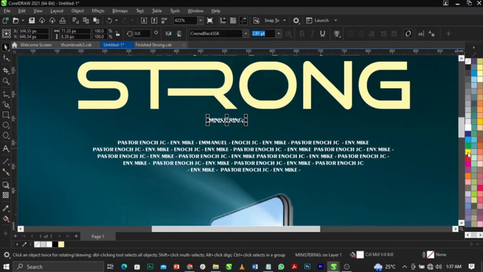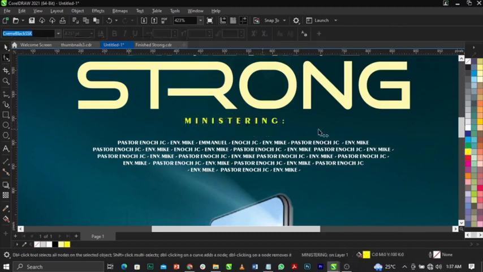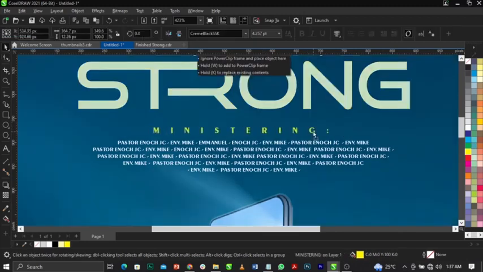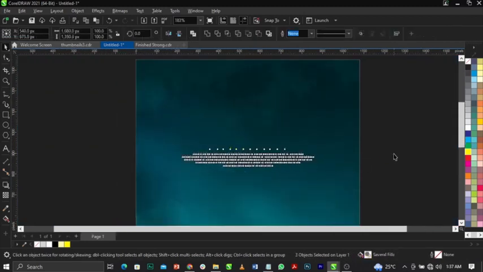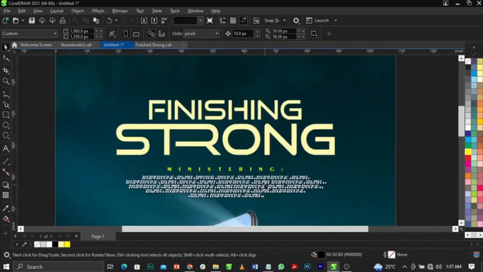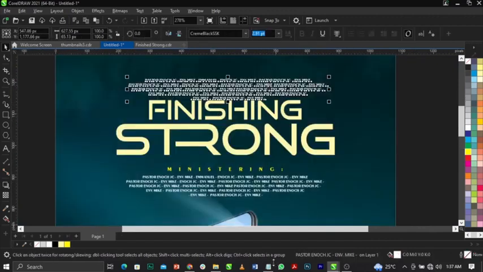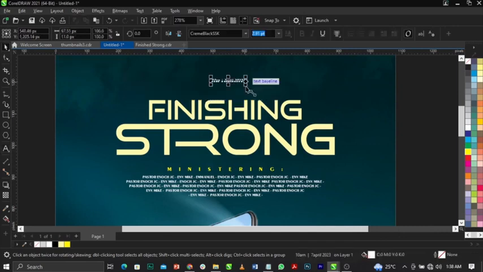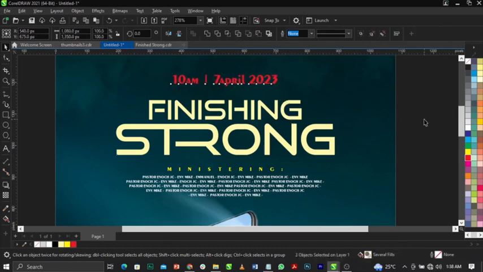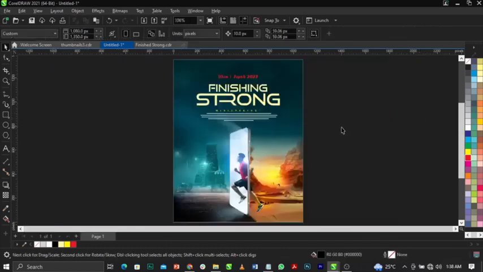I'm going to give this one a yellow color. Then I'm going to use my shape tool, open the spacing just right here. So now I'm going to just place this one here, copy it, and this is the date and the time for this program. I'm going to just scale it up and give it a red color. Looks like a movie poster, but this is a church flyer, guys. It's actually a church flyer.